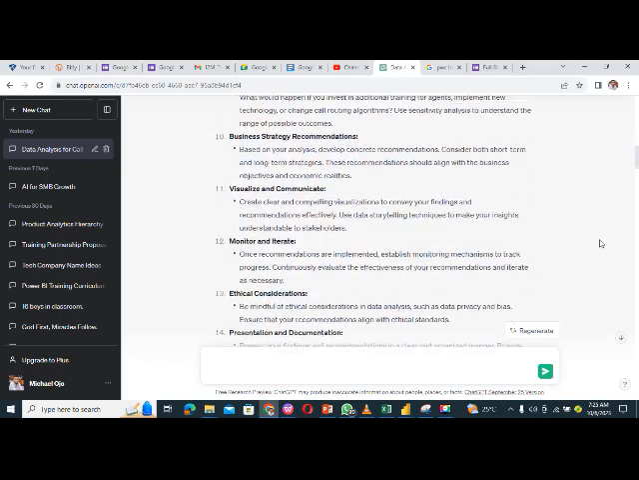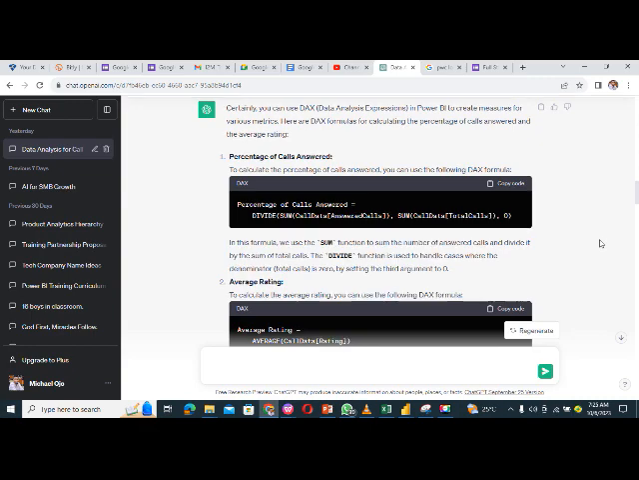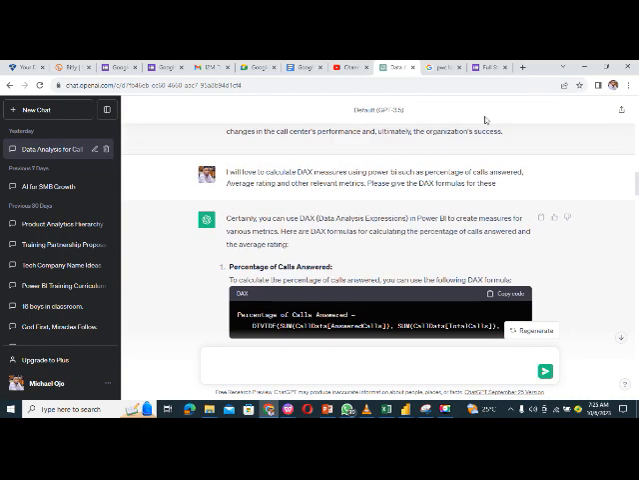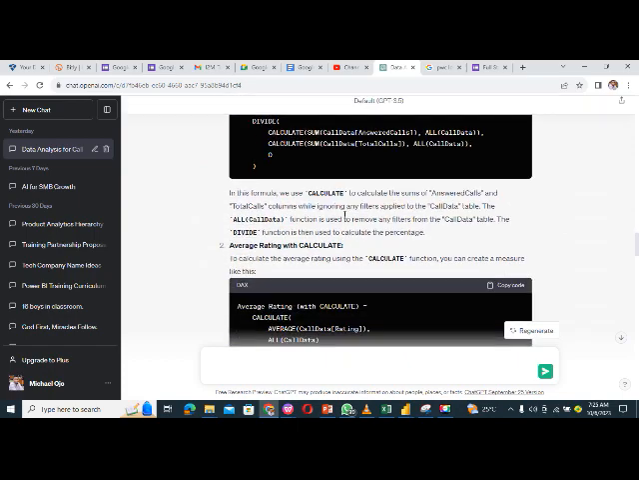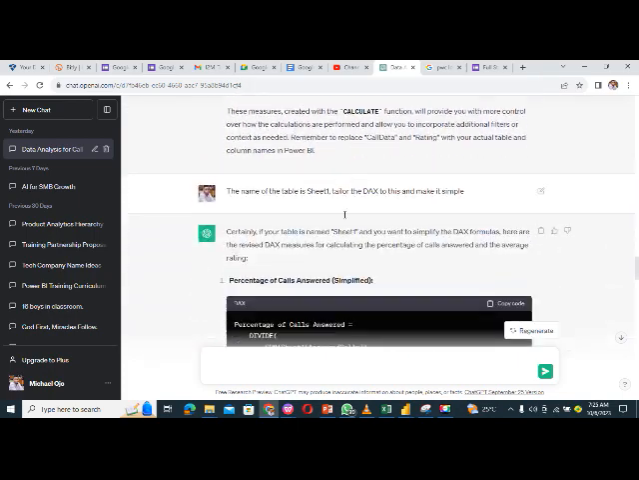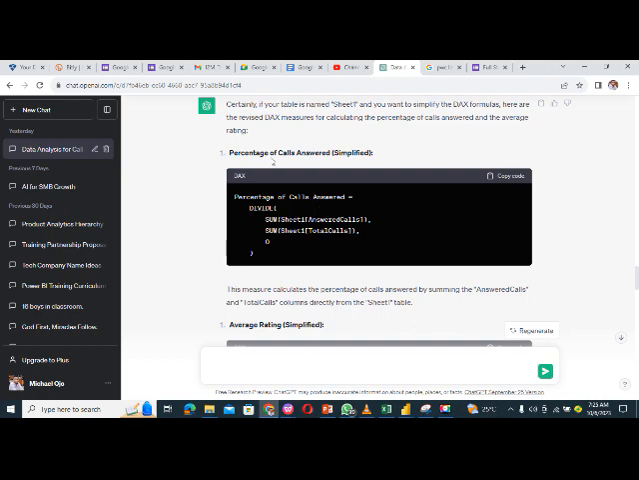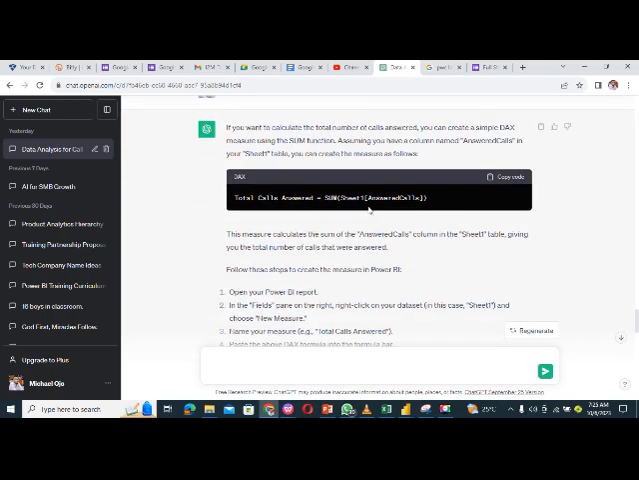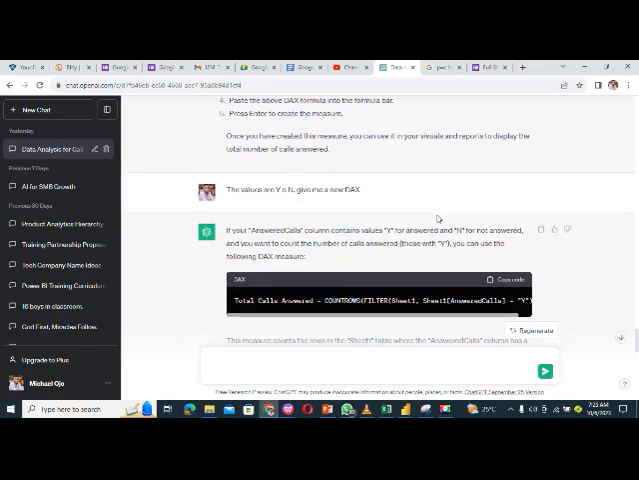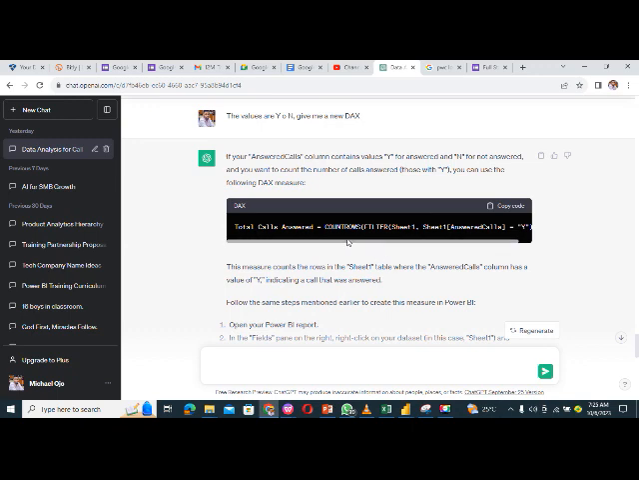So all of these are what we should use. And then I just went about and asked it, I would love to calculate DAX measures using Power BI, such as the calls answered and average rating, and then it gave me these different DAX. But what we really used was this, where we said give us the percentage of calls answered, give us the average rating, give us the total calls answered, which can be done anyway by ourselves. So total calls answered. So let's go to Power BI and let's start.